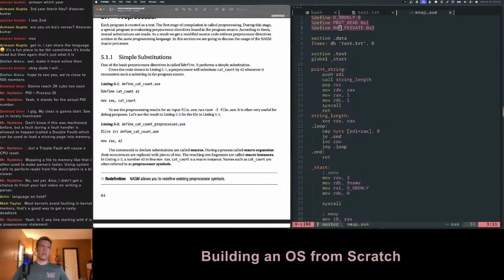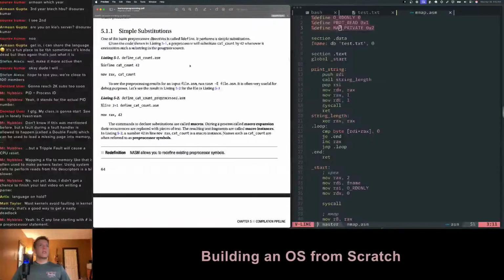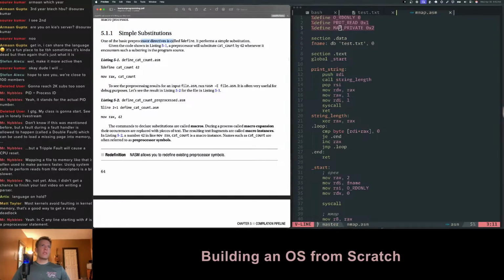Oh, so they are called macros. Simple substitutions. One of the basic preprocessor directives is called define, %define. It performs a simple substitution. Given the code shown in listing 5.1, a preprocessor will substitute cat_count by 42 whenever it encounters such a substring in the program source. Okay.